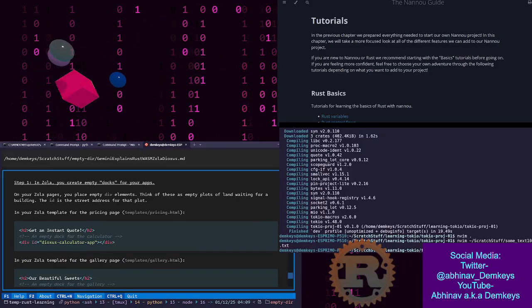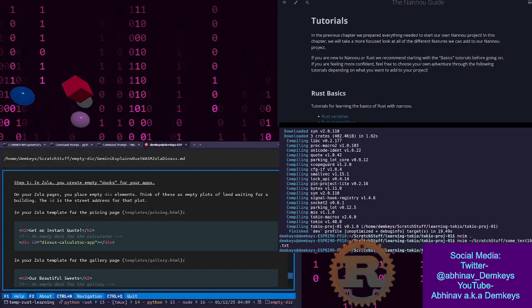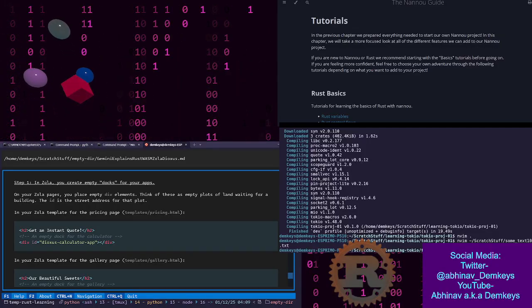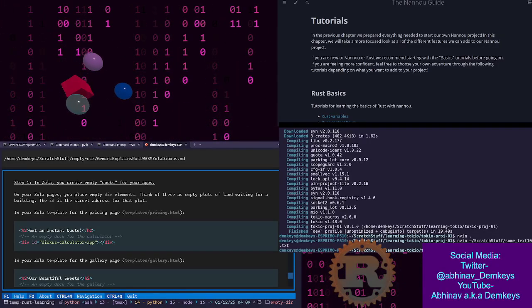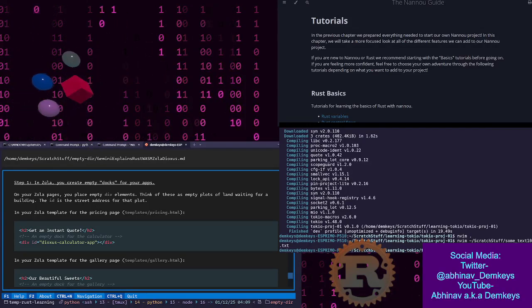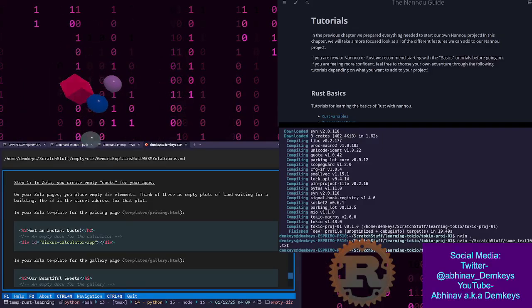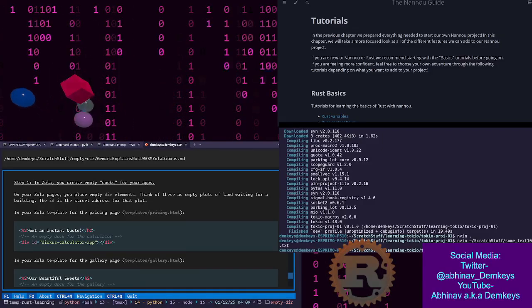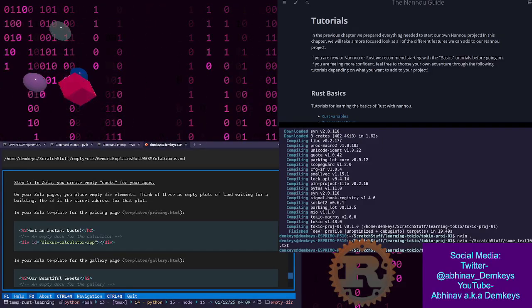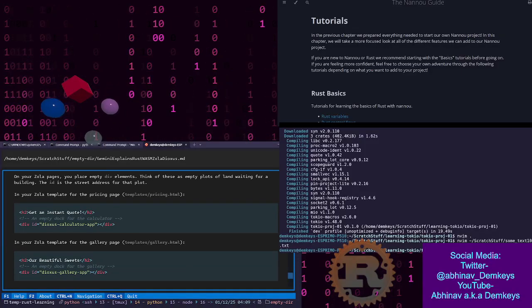Step one, in Zola, you create empty divs for your apps. On your Zola page, you place empty div elements. Think of these as empty plots of land waiting for a building. The ID is the street address for that plot. In your Zola template, for the pricing page, you would do this.